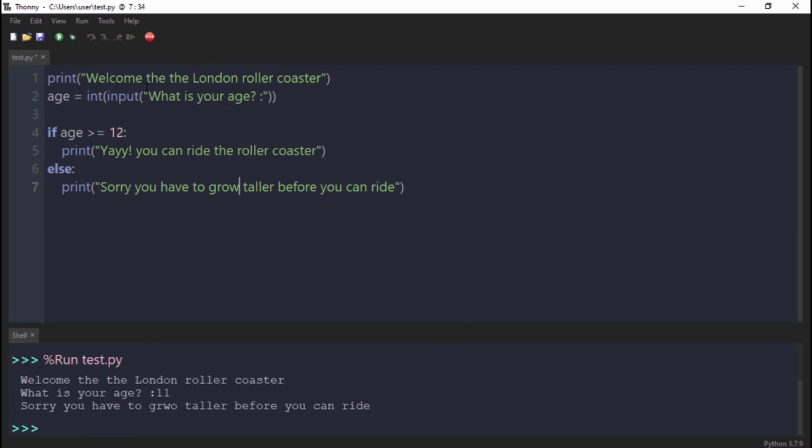So this is exactly how if statements work. This line of code here prints a welcome message to the user, and this line here asks the user for the age as an input and saves it into this variable. Then the if statement takes in that age variable and makes a comparison. If the age is greater than or equal to 12, it says print you can ride the roller coaster.